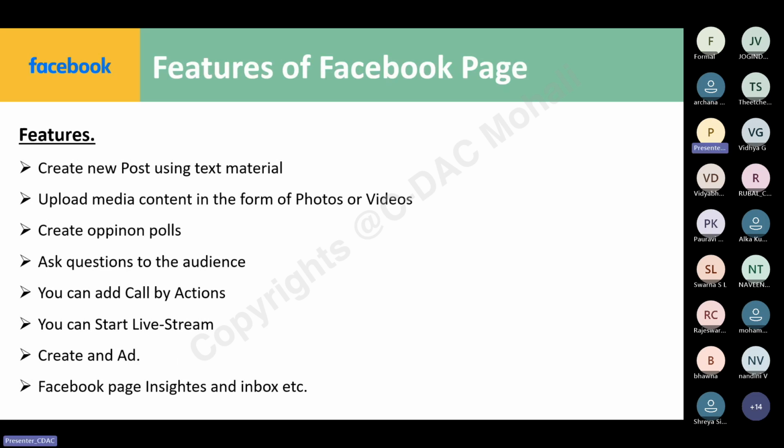And these are the top and common features that you can use inside a Facebook page. First, you can create a simple text post, or you can create a multimedia post. You can upload and publish your multimedia content like photos and videos. You can create an opinion poll. Opinion poll is now shifted to the Facebook groups section basically, and previously it was present in the Facebook page post also.